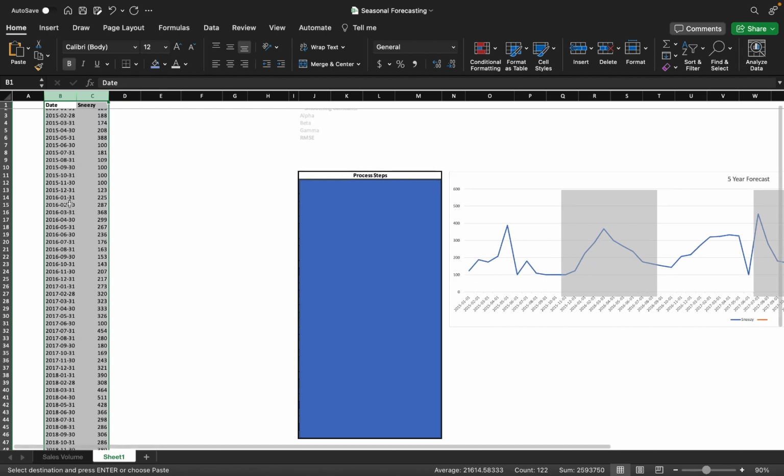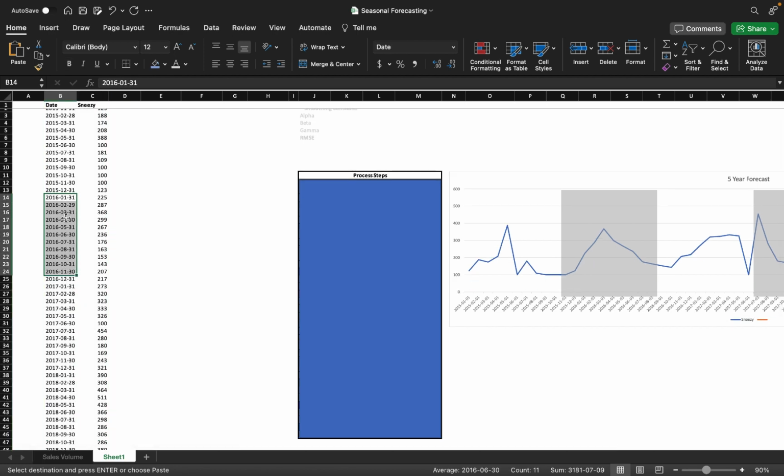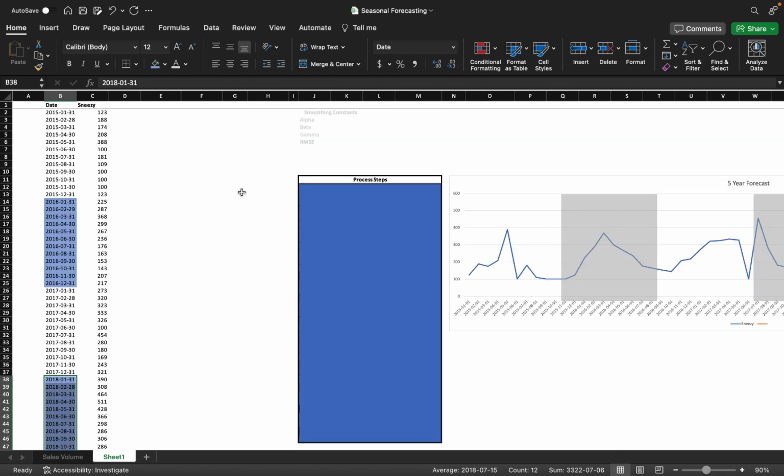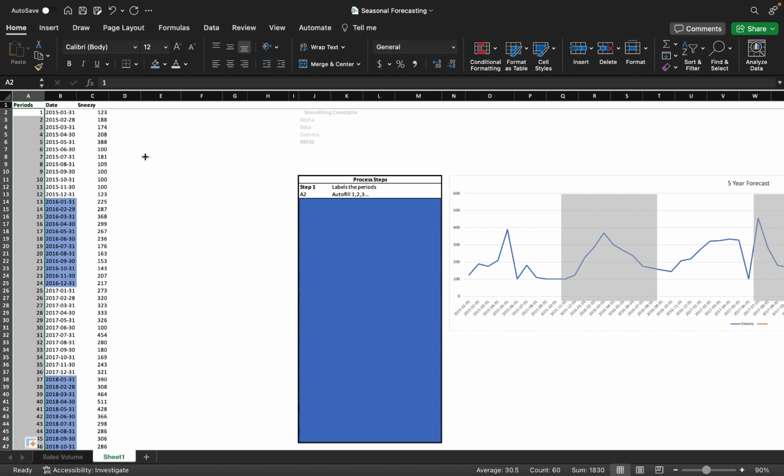For my own sanity, I'm going to highlight the different years. I have some process steps, feel free to follow along. Let's start with step 1: label the periods. We need a place for that, we'll do it here. You can just autofill this: 1, 2, 3. Highlight those and fill those down. Beautiful. A period is just a month full of data, or a period of time full of data. So that is step 1 done.